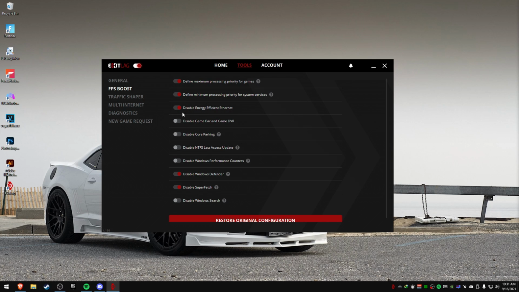You can also disable Game Bar and Game DVR. I recommend doing that as well. I'm not going to turn it off because I don't need to, because I don't have it on my computer. Core parking, you also want to do that too. This will make your CPUs run at the maximum performance possible.